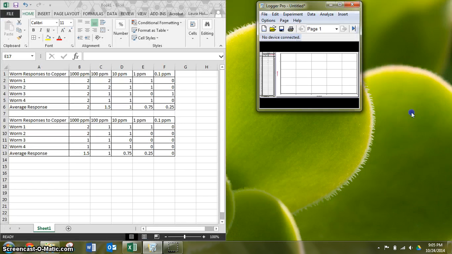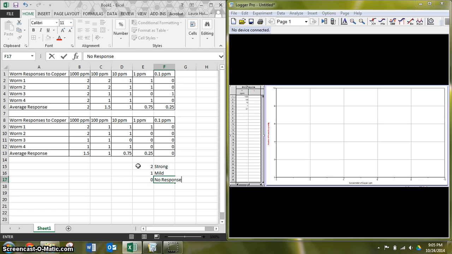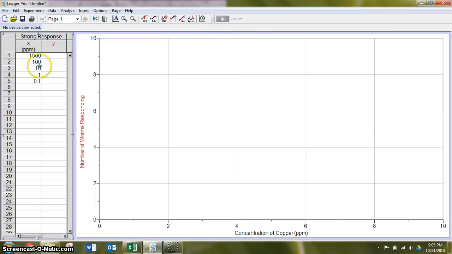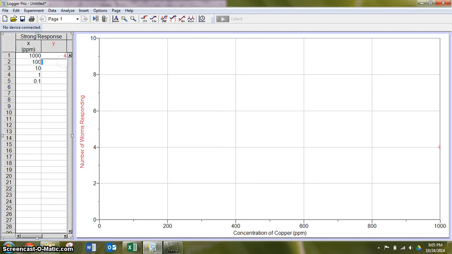Now I'm going to snap this to the side. I know it's very tiny, but the tables over here are the data tables that we created together in class. What I'm looking for are the twos: a two is a strong response on this table, a one is a mild response, and zero is no response. I see all twos at 1,000, so I have four worms responding at 1,000. I see two worms with a strong response at 100 and no worms with a strong response after that. So that is my first data set.